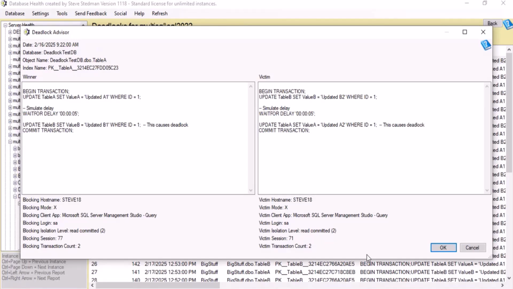Right. And you also mentioned we also classify the victim and the winner in the advisor. So you can keep an eye out on which one actually went through and which one canceled if you didn't catch that in Management Studio.